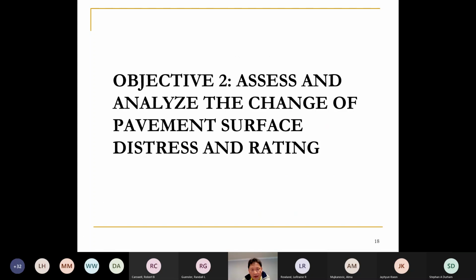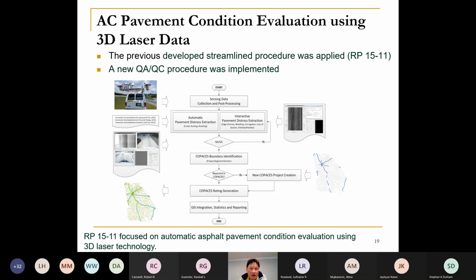Second one here is related to pavement condition, pavement distress. The procedure there is to collect the data, process it automatically, and do QA/QC. This one here, on pavement, is the focus of research project 1511. This project was also selected by AASHTO as a high value research project through the national competition.